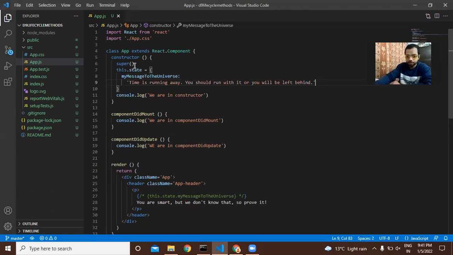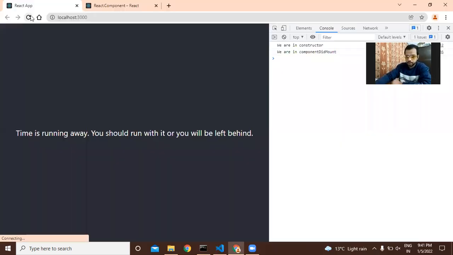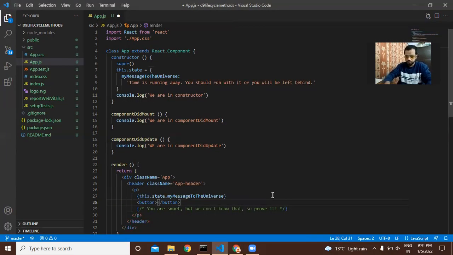Okay, so this.state is equal to my message to the universe, right? And let's display this. You can see that we are in the constructor, we are in componentDidMount. Let's create a button over here, and we say update. When we click on this, we are going to call something.